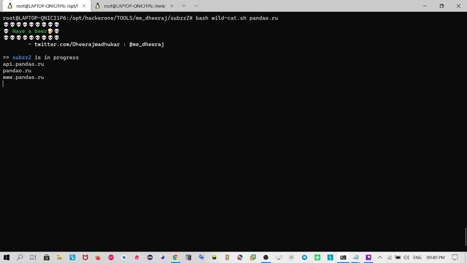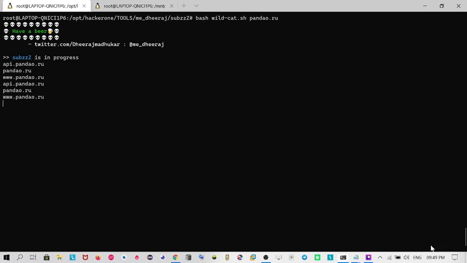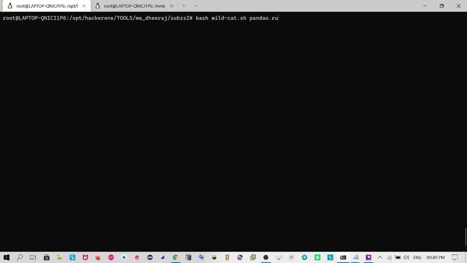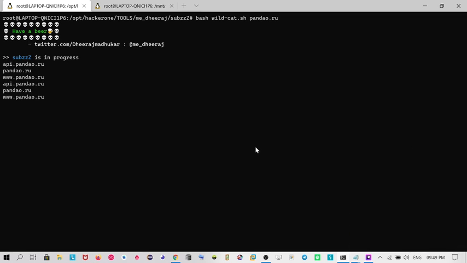Let's check how many subdomains we have after this. Okay, it says we have 3 subdomains, right? These are the 3 subdomains. We'll see how many subdomains we will find with our script. Let me close and execute it again, and we'll see how many subdomains we find. This is nice.